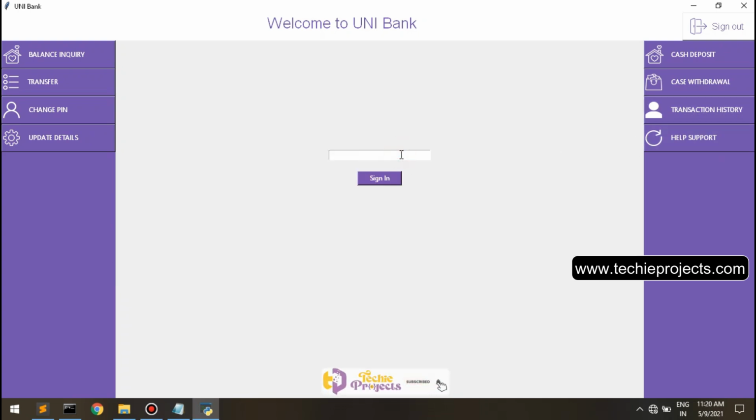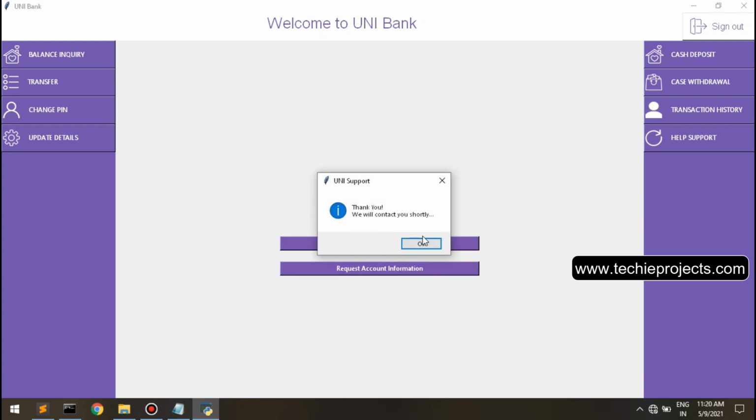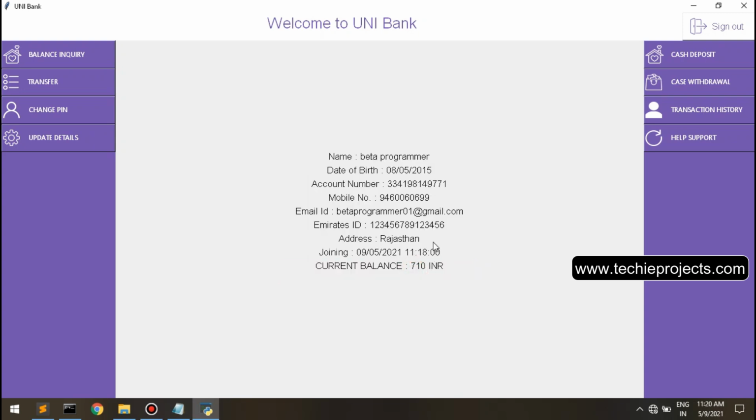This is the help support. You have to enter the password and then click on the sign in button. Here is the request to call back and request account information. So this is the complete information.